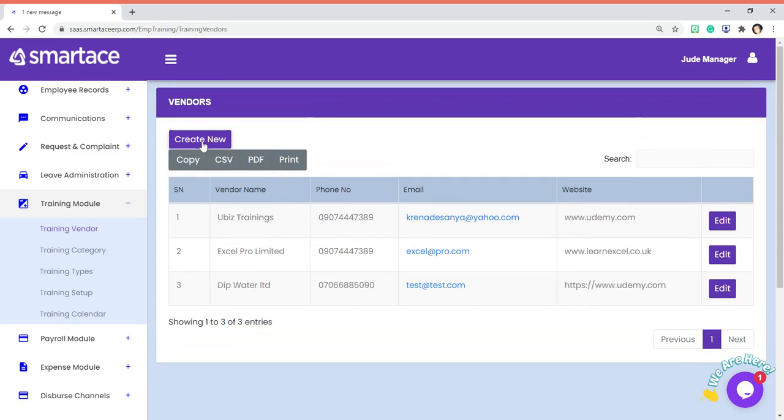You create your vendors. After creating vendors, you create a training category. What type of category are you putting that particular training? You're also creating a training type. After creating your training type, you have to create a training criteria.